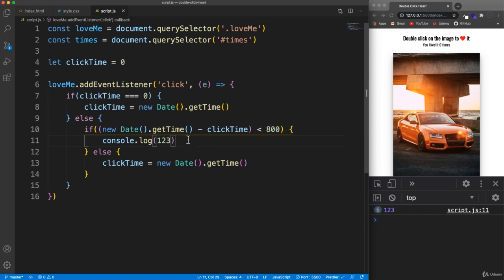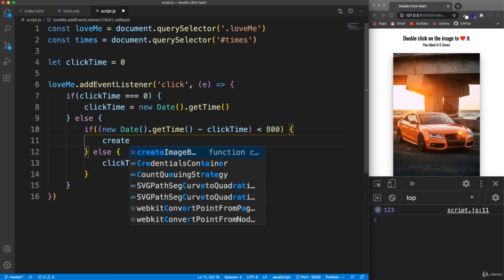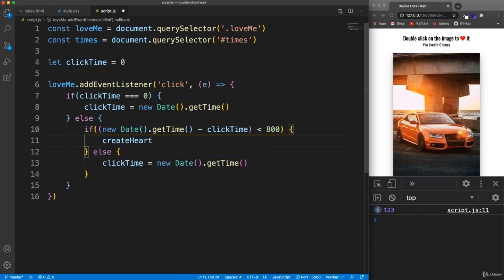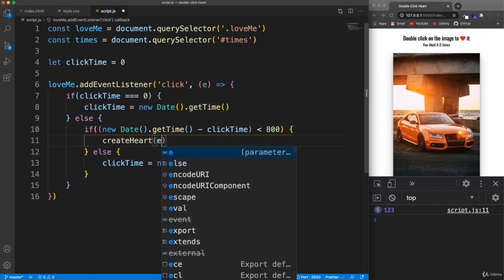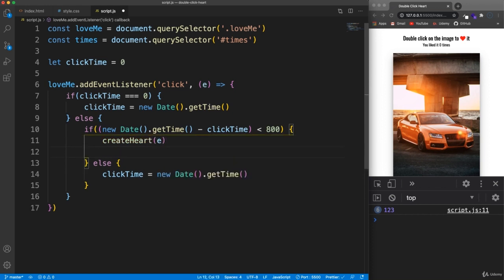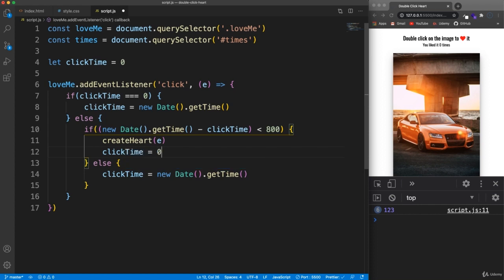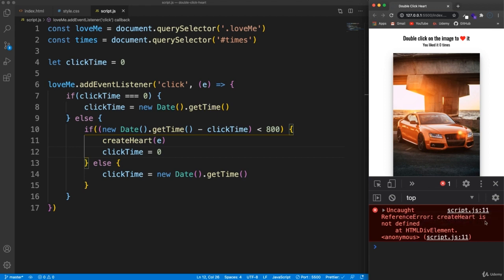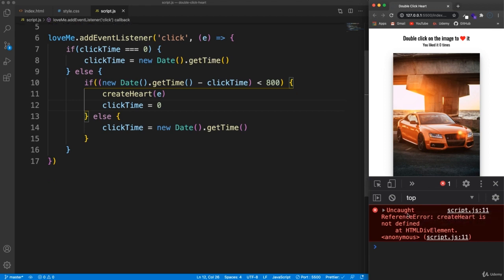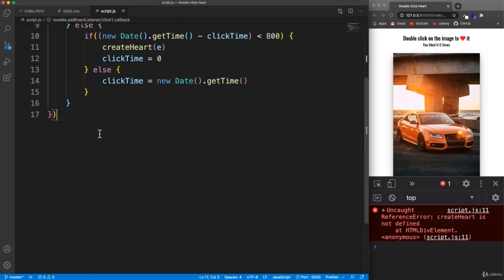All right, so when this happens, when we actually double click, what do we want to do? We're going to call a function called createHeart, and we're going to pass the event parameter into that. Because we need to map where the mouse is in the image, because that's where we want the heart to appear, we also want to set the click time back to 0. Okay, so if I double click, it's going to tell me createHeart is not a function, or it's not defined. So let's go ahead and define it.